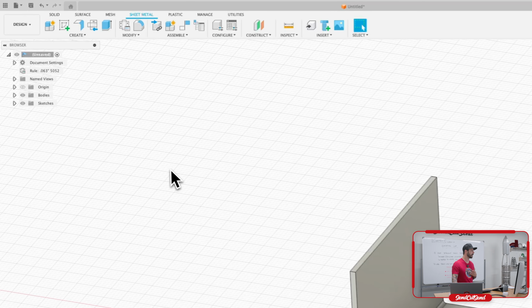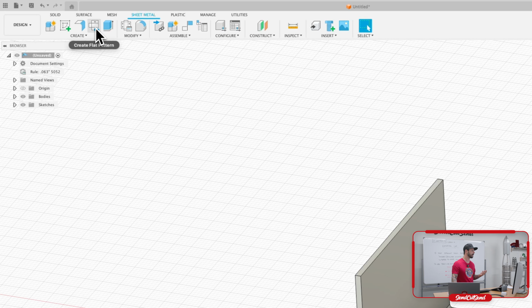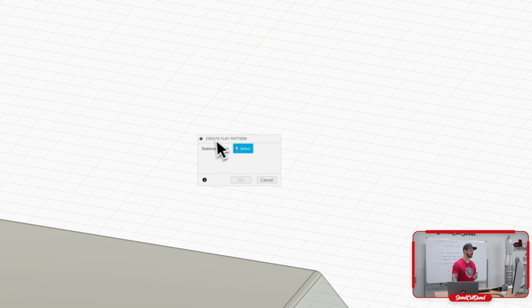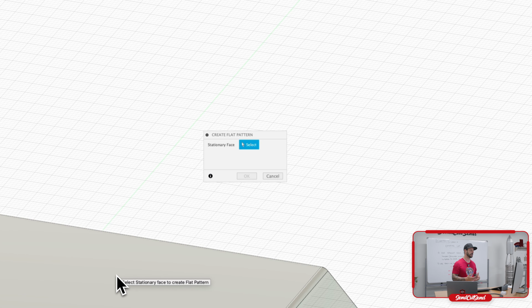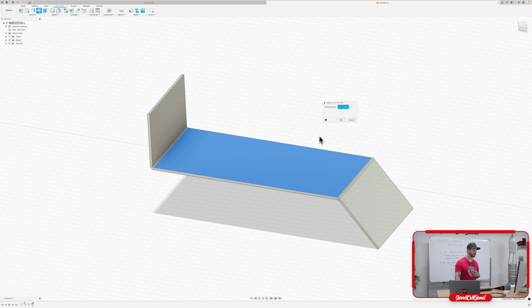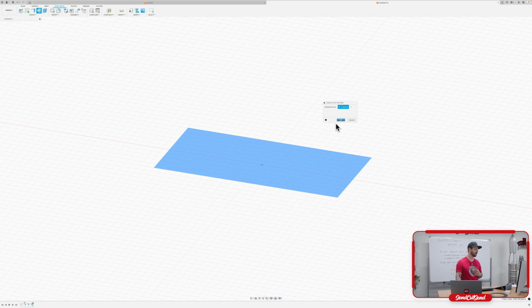So to get those correctly, what we're going to want to do is create this flat pattern, and it's going to ask you to click on a stationary face. Now, this is essentially the face in which all of your bends are going to be unfolded around. So you can click on any of these, but it's just more of a preference thing. I'm going to click on this base flange here and click OK.